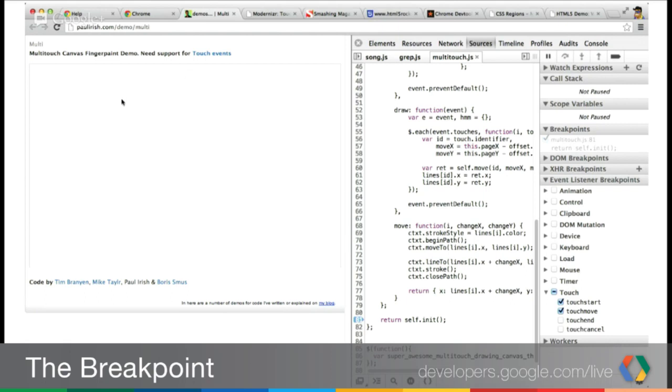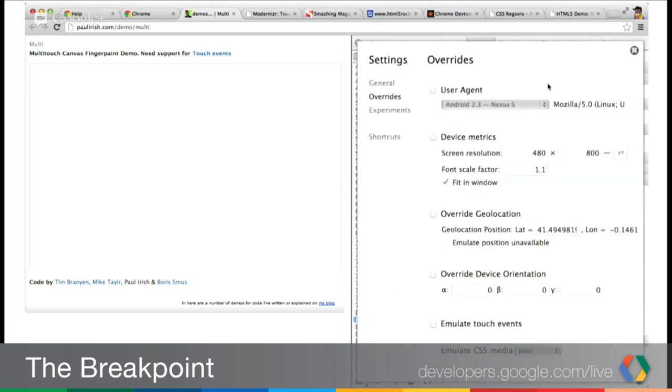What I'm doing at the moment inside this canvas area is trying to drag my cursor around. And what you'll see is that nothing's really happening because this demo actually relies on touch events, which you'll probably find in a mobile device, but currently not on the system I'm using. So what I can do in DevTools is go back to my overrides, and near the bottom you'll see an option called Emulate Touch Events. Now if I check this and reload this app, I should now be able to draw using touch events.